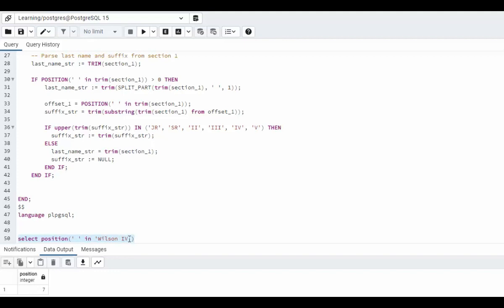Now, inside of this pattern, where do you see a space? That's right, you see it between Wilson and the fourth. Now, what it's going to do is count the number of characters over that is. So 1, 2, 3, 4, 5, 6, 7. So you see the space is at position 7. Here I'm saying if the space in there is greater than 0, well, we know it's 7.